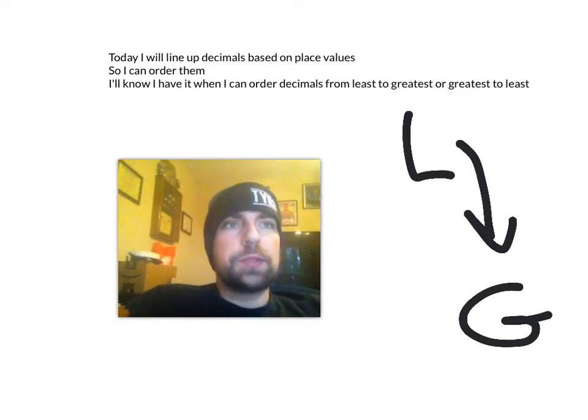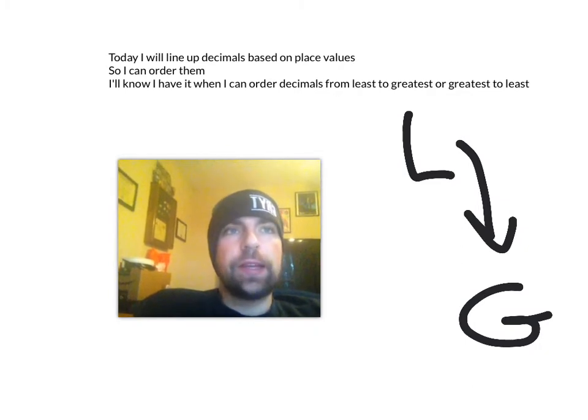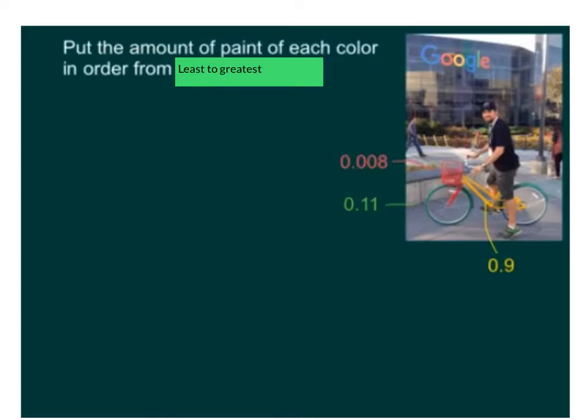Today I will line up decimals based on their place values so I can order them, and I'll know I have it when I can order my decimals from least to greatest or greatest to least. So just like when I am comparing decimals, I need to make sure that I have equivalent place values.